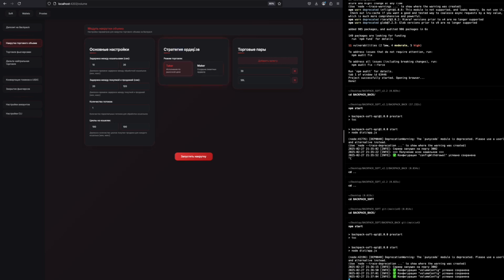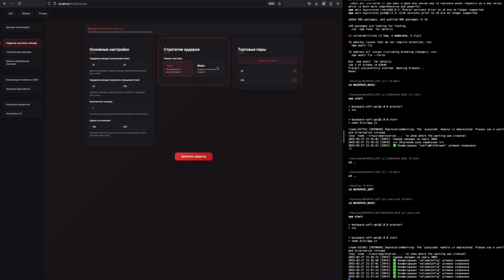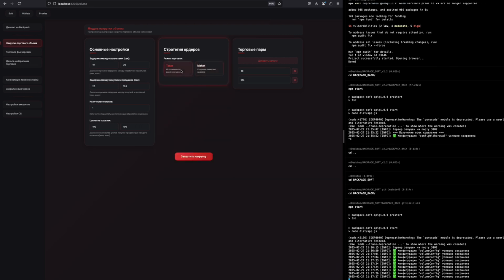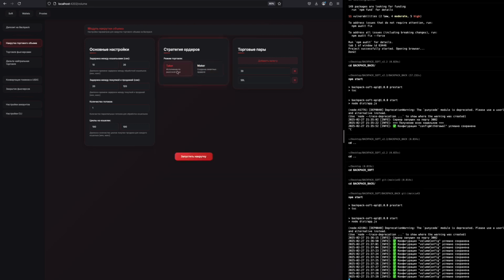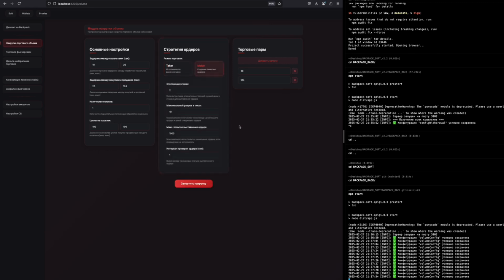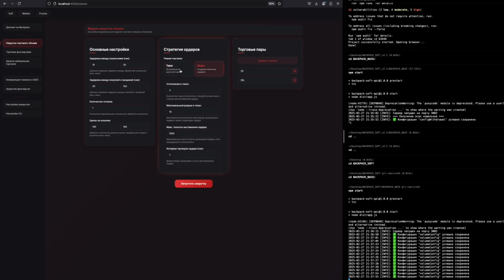Primarily focus on the two order placement modes. We have taker and maker. When in taker mode, volumes spin on the spot by the market, meaning we buy and sell by market. Thus, we execute orders even faster, rotate volume much quicker, but we enter a negative spread for each cycle between buying and selling.